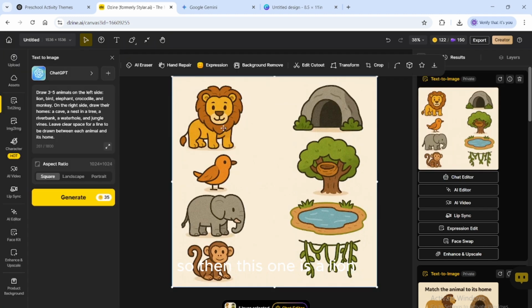This one is a lion, this is a den, and then this is a bird, this is a nest. You see, this prompt has actually gotten what we wanted. And this is an elephant inside a cave or a tree, a river park or stuff like that. We have the monkey and a water hole, a jungle vine, all of that. So this is something that we can use.